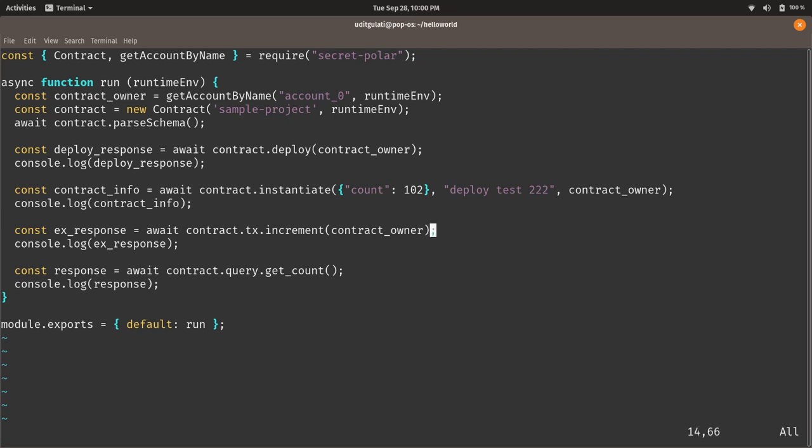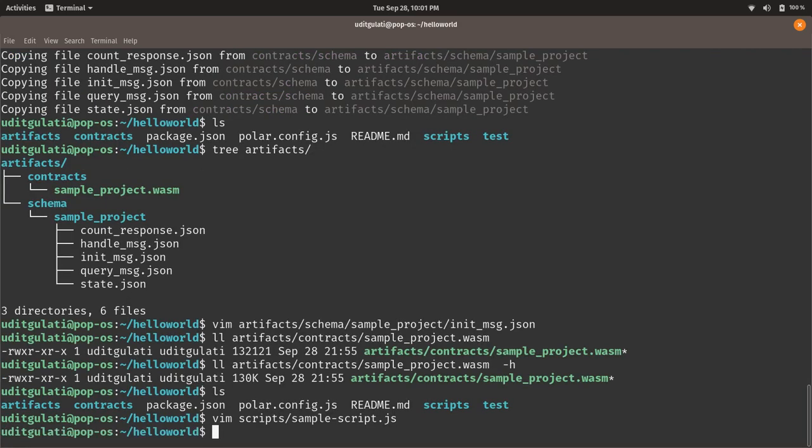The next step executes a transaction called increment. The increment transaction in our contract increments the count value by 1. So here the count value should be 103, and then we query the count. If everything works fine, at the end of this script we should see the count value is 103. Okay, so how do we run this script? It's simple: polar run, then the path of the script.